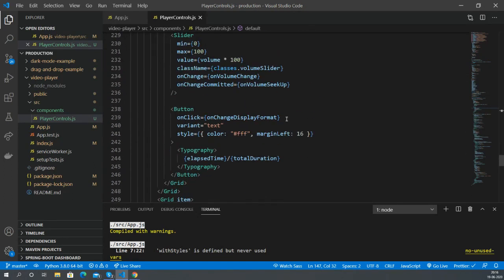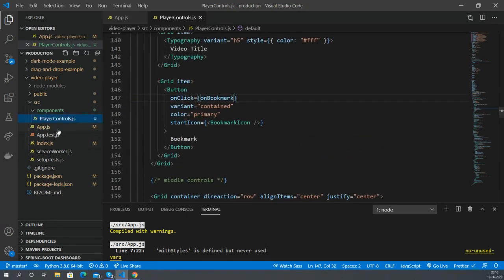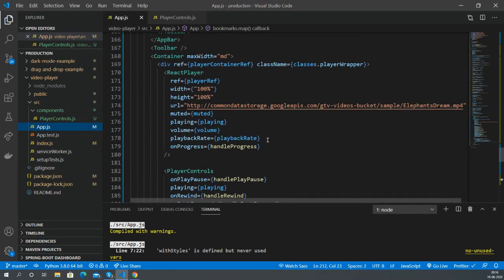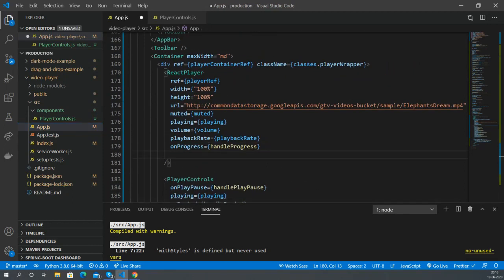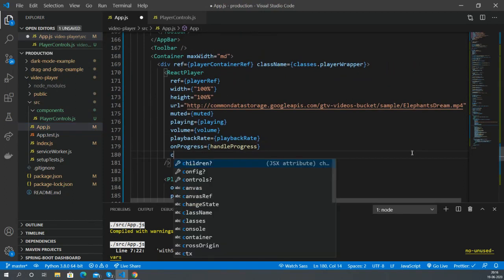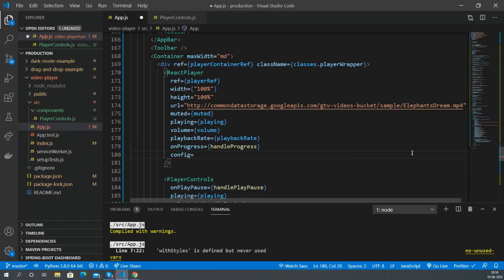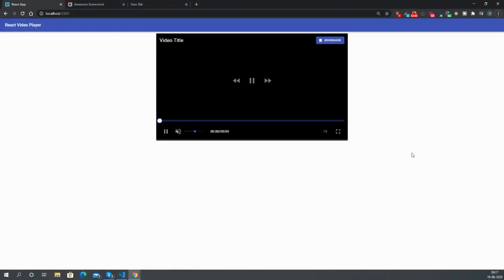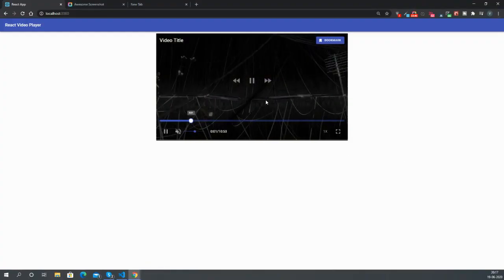So what we can do is, for the React player, let's go into app.js. For the React player, there is a config prop. Inside the config prop we have a file, and we can specify its attributes. We will make the cross origin anonymous here also, so that there's no issue with another origin URL. Now we'll try with it.